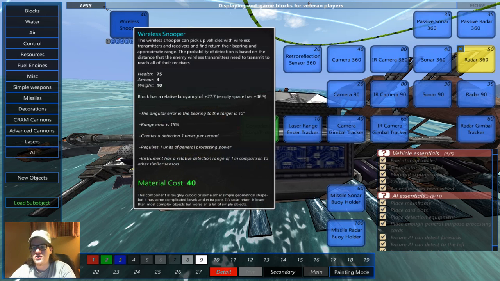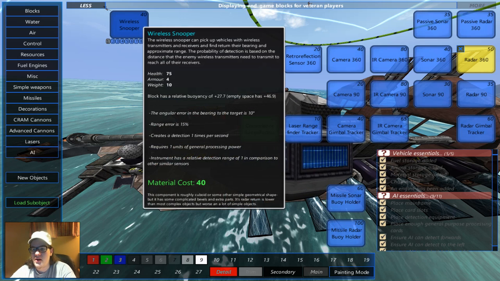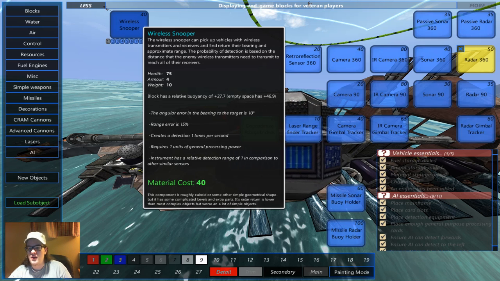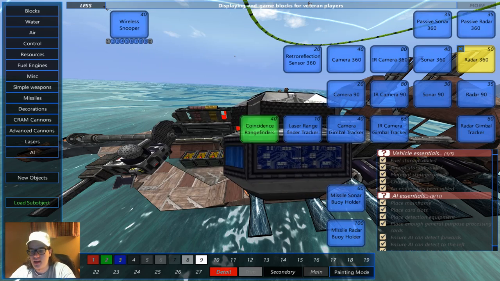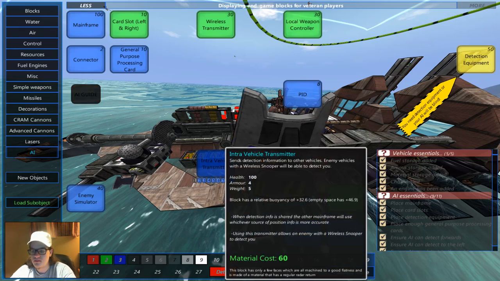But the wireless snooper here can pick up vehicles with wireless transmitters and receivers and find their bearing and approximate range. The probability of detection is based on the distance that the enemy wireless transmitters need to transmit to reach all of the receivers. So basically, the closer an enemy with this is, the more likely it is that you're going to get detected if you have one of these intra-vehicle transmitters.